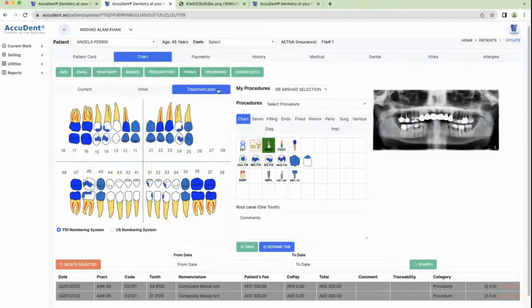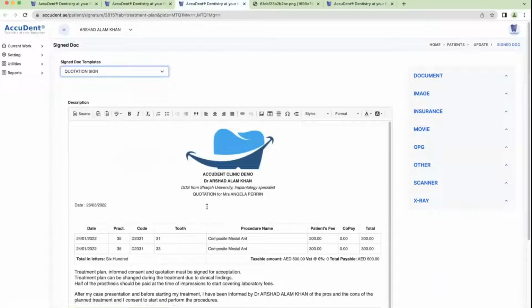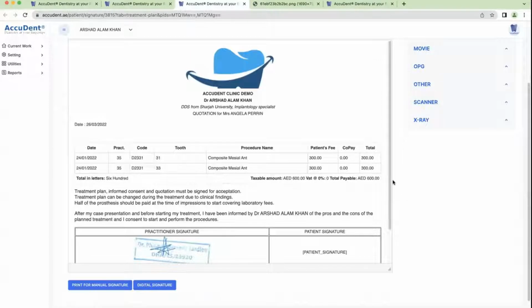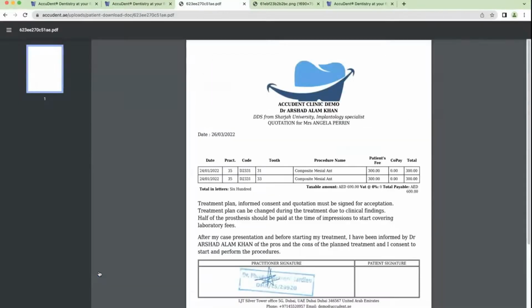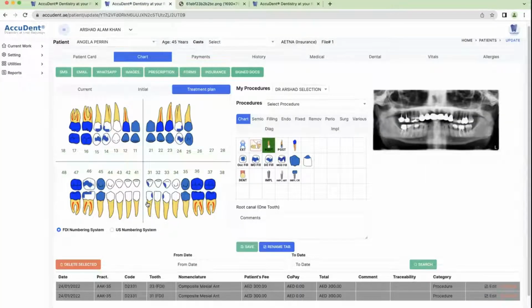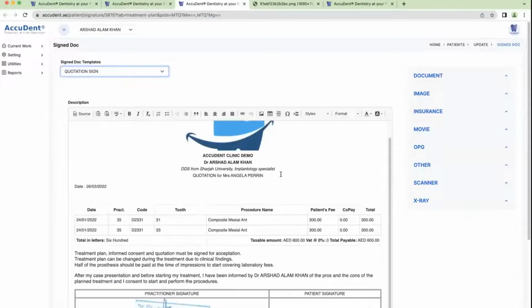If you don't want to do that, you have another option: you go to signed document, and then you go to quotation sign, and it will be signed in a digital way or a manual way. Here you have a signature of the patient, and you can click for manual signature, I'll show you. We can print that here. The patient can sign, and it's printed and saved in the history.